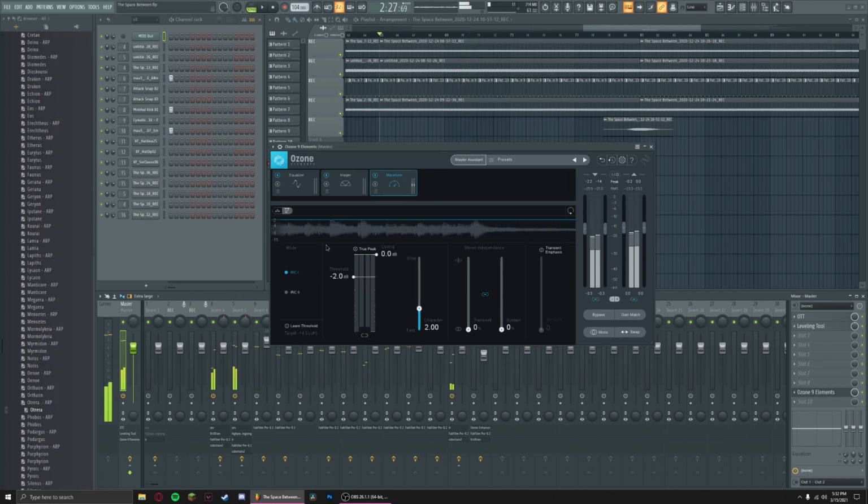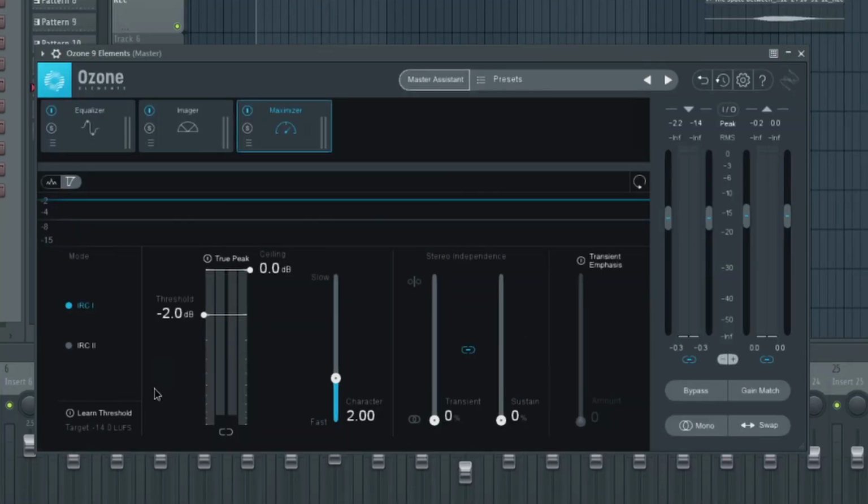And then one important section that you gotta look at right here is the threshold and the ceiling, and also the character, because changing the character from slow to fast really changes how your mix sounds. If it's fast, it's really punchy, and if it's slow, then it just sounds really nice and smooth and awesome. And there's also a transient emphasis right here, but I never use that, but you could if you want.